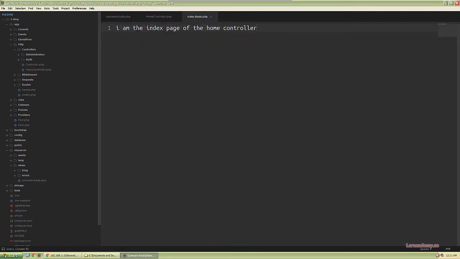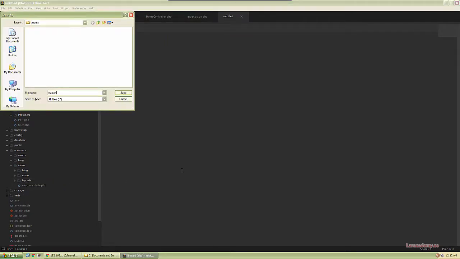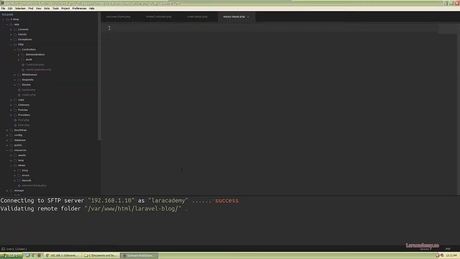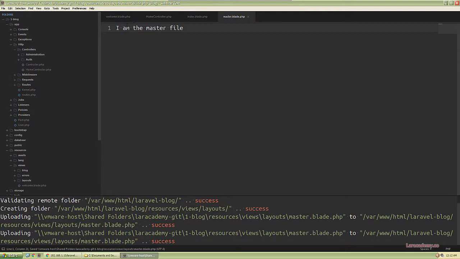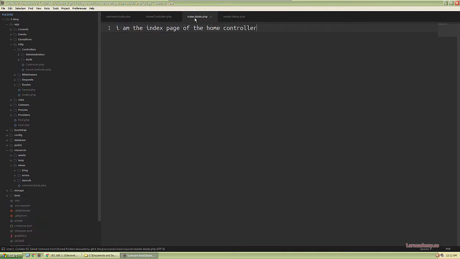So right now our blog doesn't look very good, but let's use some master files. I'm going to make a new folder, and I'm just going to call it layouts. And in this folder I'm going to create a new file, and I'm just going to call it master.blade.php. Now this file will be our one template that will work on everything else. So right now I'm just going to write I am the master file.